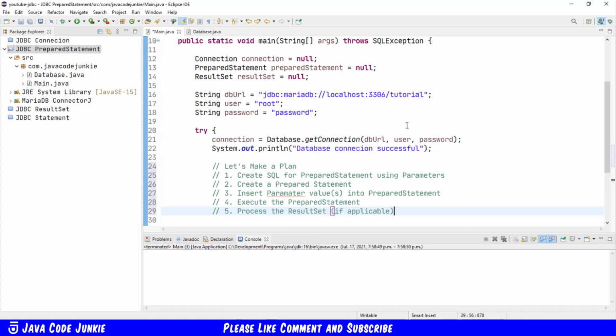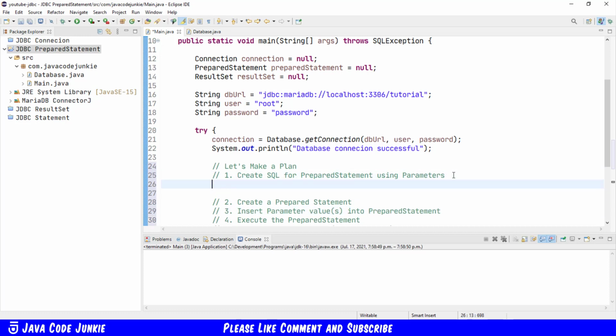Step 1, we're going to create some SQL code for our prepared statement that uses parameters so that we can extract some data from our database. Step 2, we'll create a prepared statement using that SQL code. Step 3, we will insert a parameter value into the prepared statement. Then we'll execute the prepared statement. And finally, we'll process the result set if it's applicable. So let's start with step number 1.